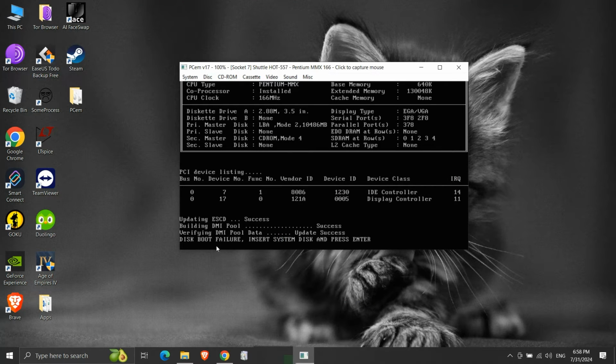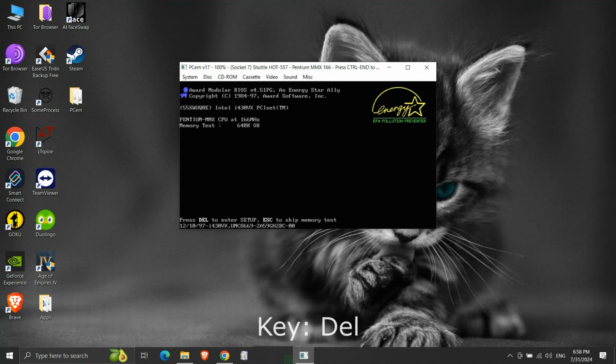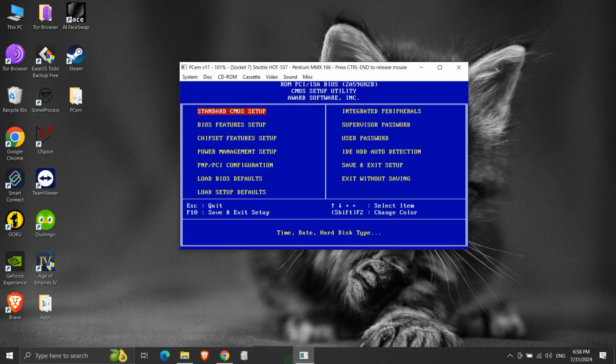Here we can see that it has given us a disk boot failure error because there was no operating system on the hard drive. With the Windows ISO image selected on CD-ROM, we will first need to change the boot sequence from BIOS. First, we need to restart our virtual machine. Under the System menu, select Hard Reset. The machine will restart. Press the Delete button on the keyboard. This will take us to the BIOS.